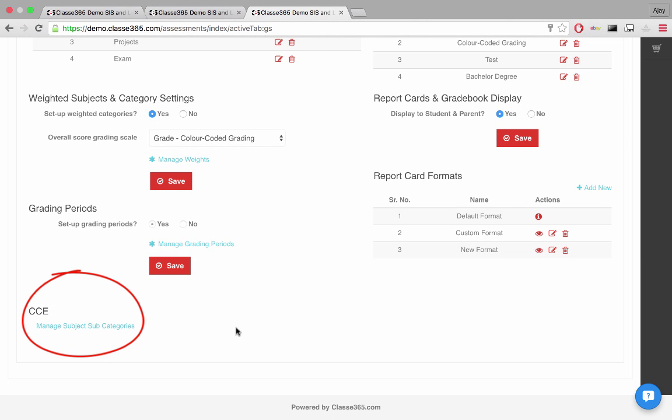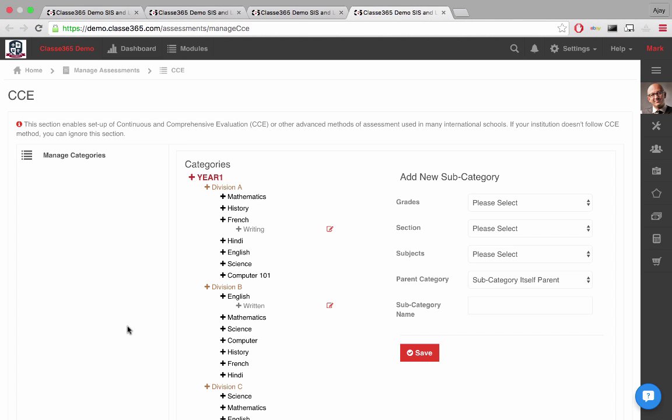CCE is Continuous and Comprehensive Evaluation. This allows you to divide a subject into subcategories for evaluation. For example, mathematics in Year 1 Division B can be divided into, say, arithmetic and geometry.